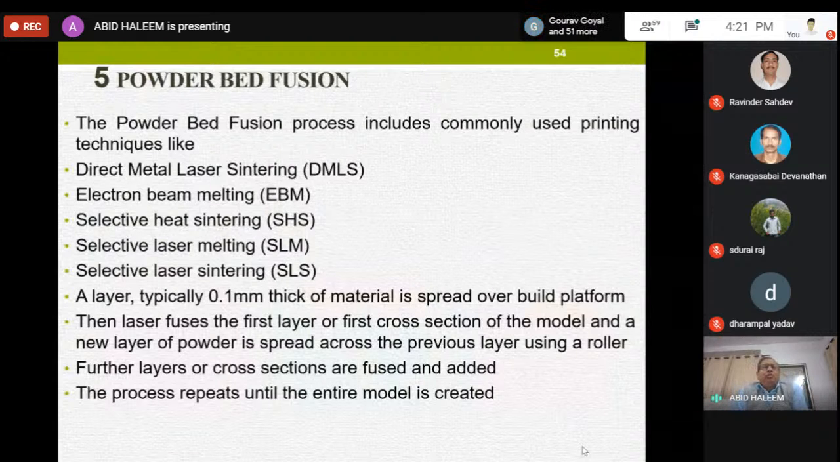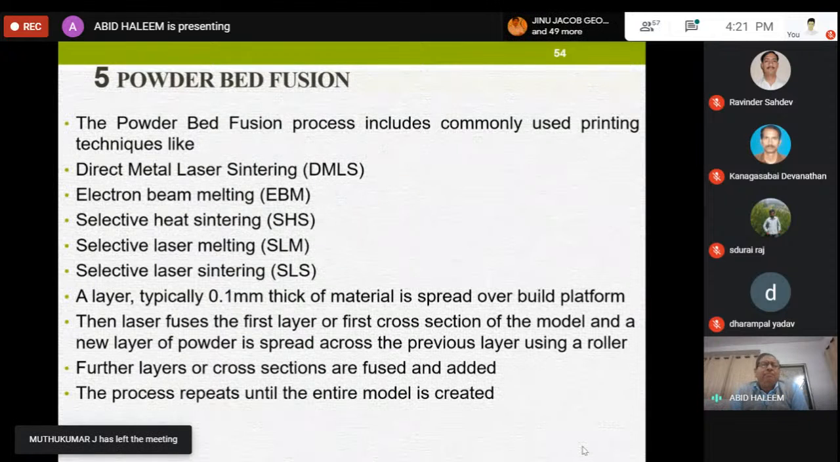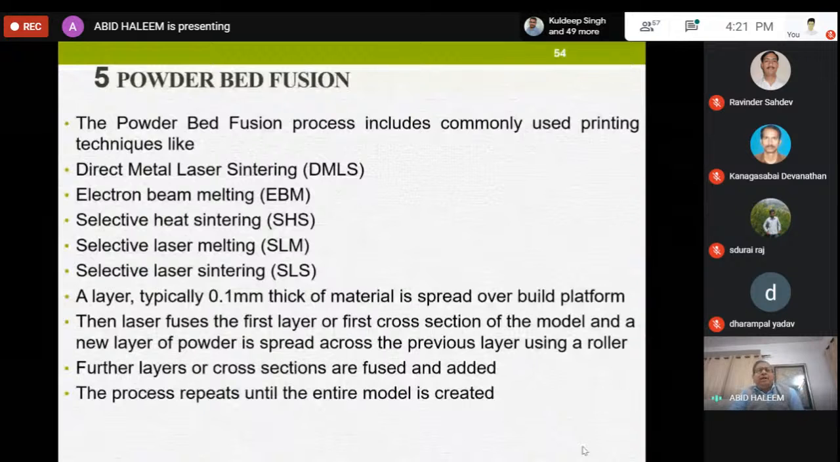Then the fifth one is powder bed fusion. Powder bed fusion, that is powder on a bed. You put a powder, and that powder is melted either by laser sintering, or electron beam, or by heat sintering, or by selective laser melting, SLM. You can also sinter. Sinter means lesser intensity of heat.